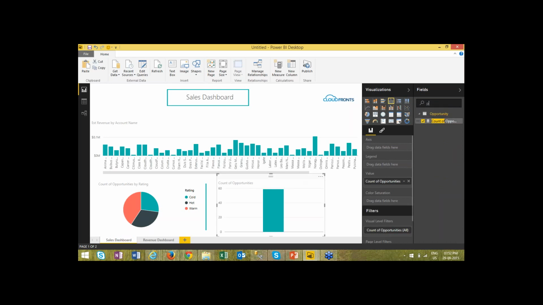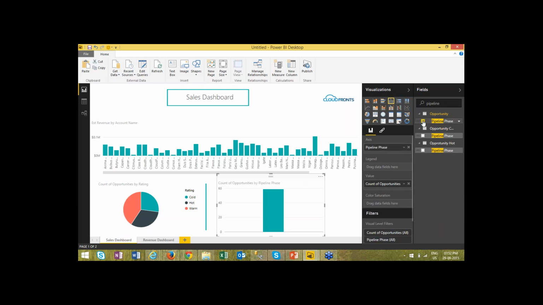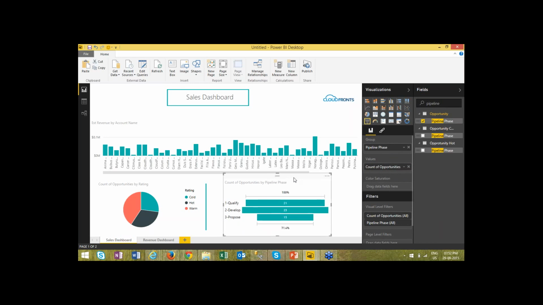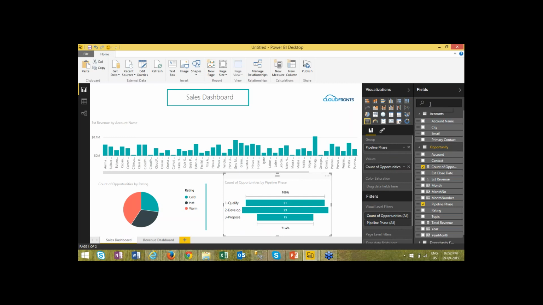And I can also search for another field to create my new report. So this is a report for count of opportunity by pipeline phase. I can convert this to some other visualization, like a funnel chart. So this is how you can search the field. This makes the searching ability easier in the Power BI Desktop tool.